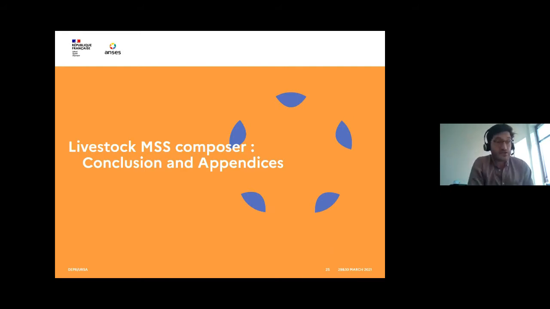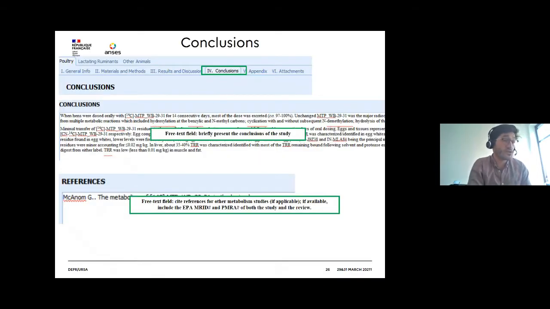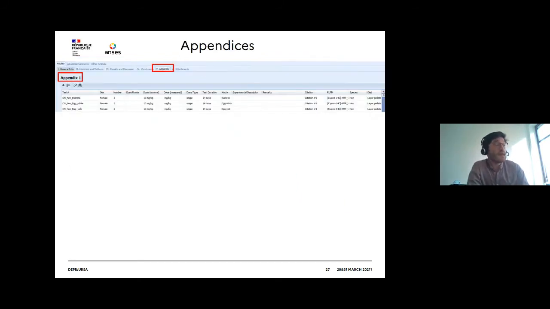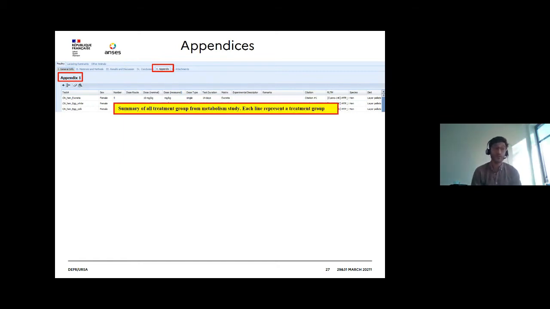The last section to be detailed in this presentation is conclusion and appendices of livestock Mss Composer. In conclusion, you can briefly present the conclusion of the metabolism study. You can also add the reference of this study. As for plant, and you will see that it's the same for rotational crops, 3 appendices are detailed in livestock Mss Composer. Appendix 1 is a summary of all treatment groups tested in the metabolism study.